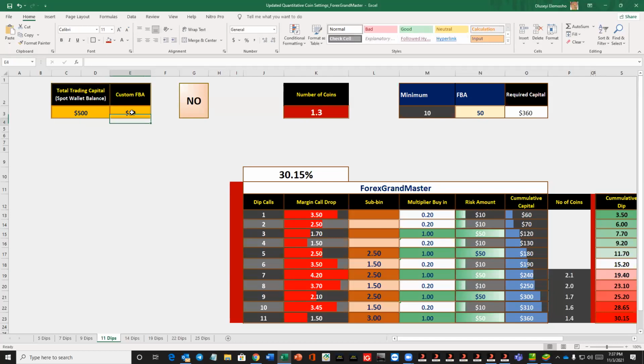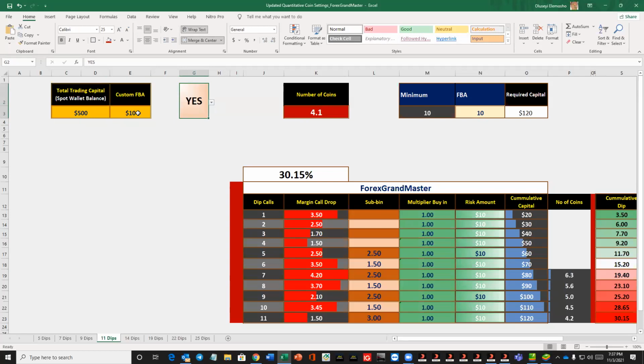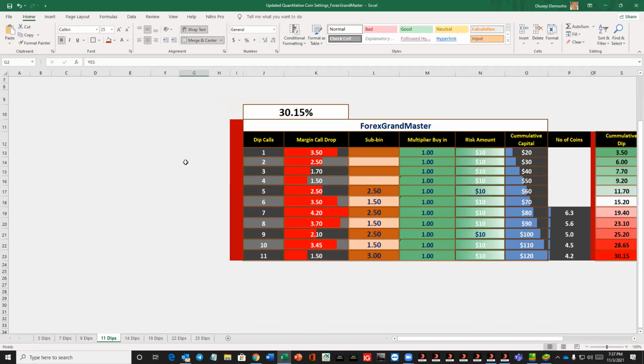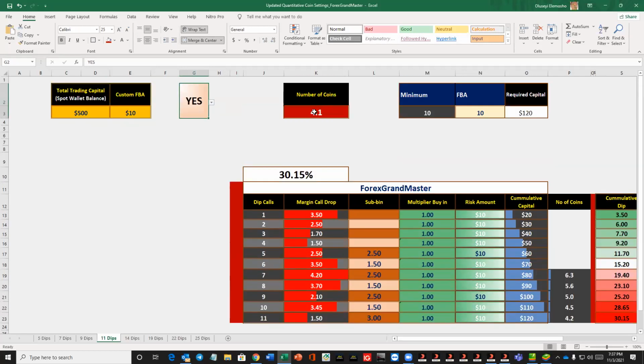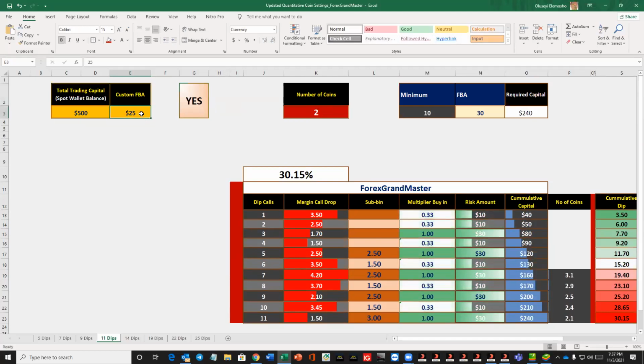So I can put that to be 10 and change this one to yes. Immediately I put that to be 10 and change this one to yes, you can see that it has increased the number of coins to 4. I usually advise that you use something quite higher than that. So let's just use 25 and see. With that 25 FBA, you can see the person can buy 2 coins, and per coin, that person is risking $240 to be able to cover 30% of market dips.